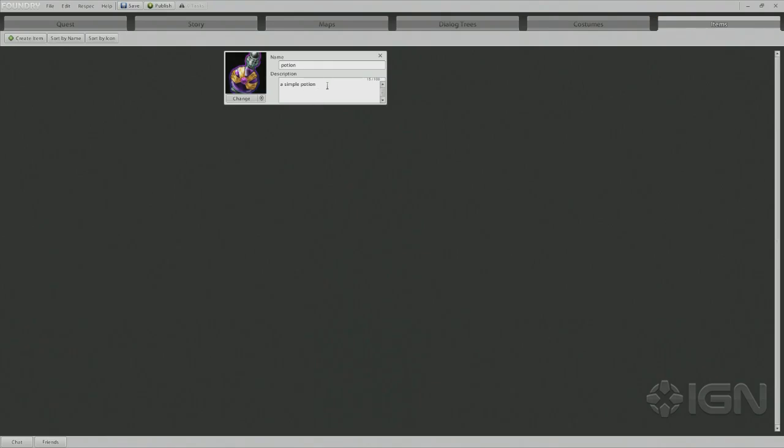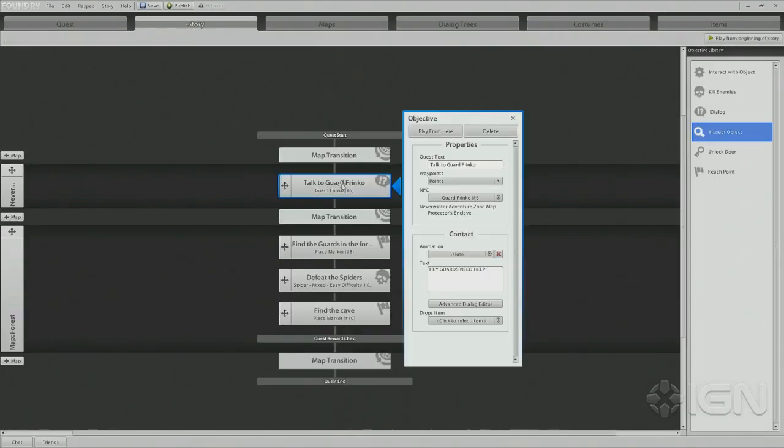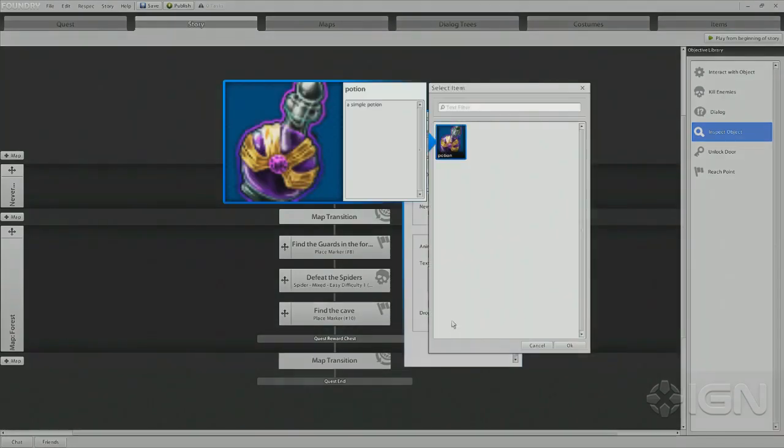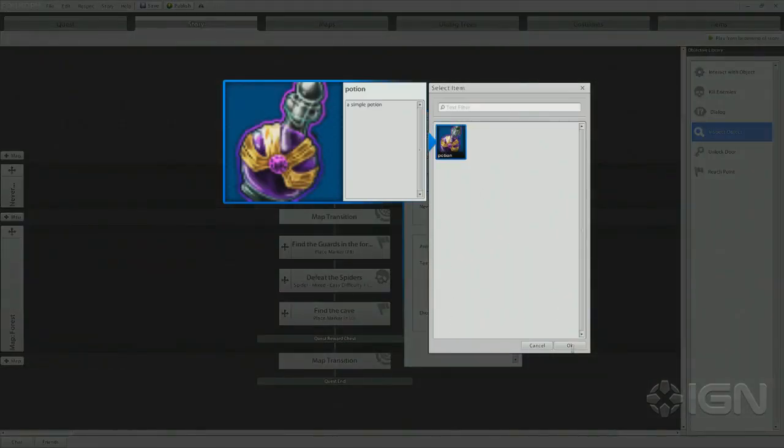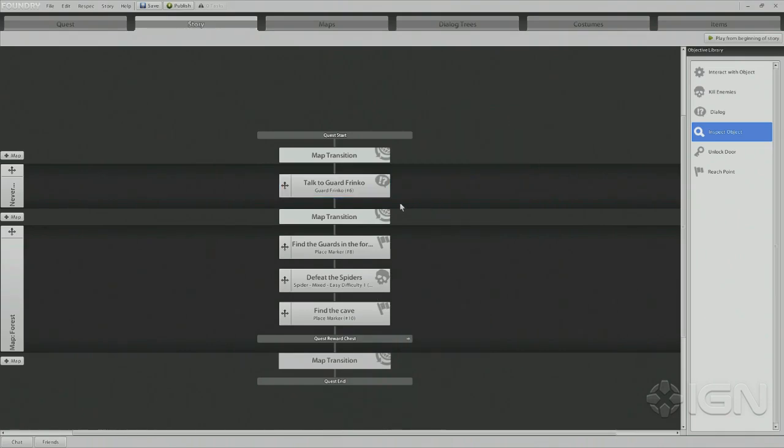So in our quest, if we had this drop off something, let's actually do that. If we go back into our story, go back to Guard Frinko, he can actually drop an item, and there's our item right there. And there you go. You have your quest item. If we had another dialogue down here, we can have them require that item. So that then you have to actually deliver it, and it becomes a quest item.